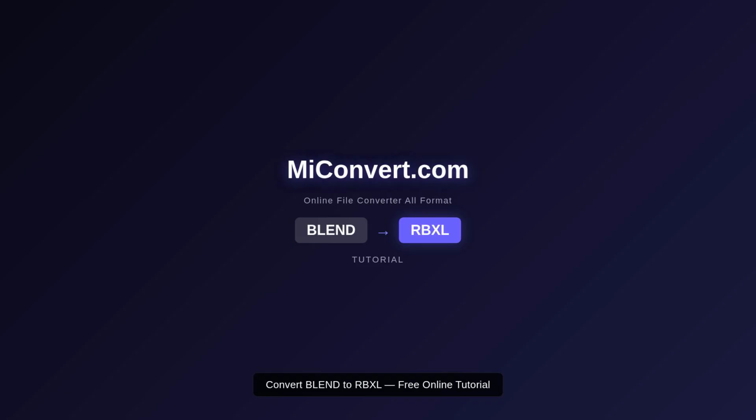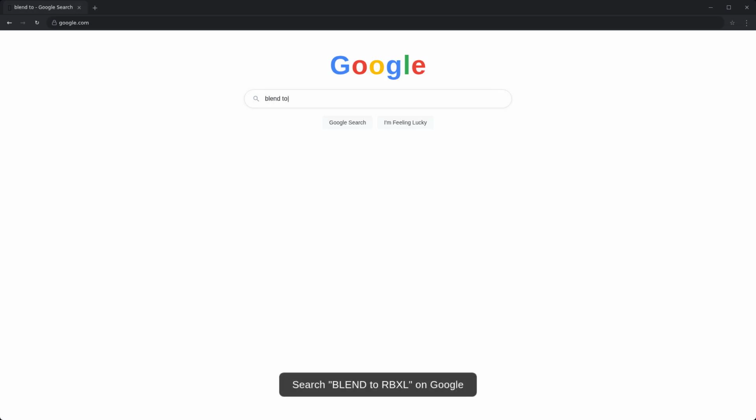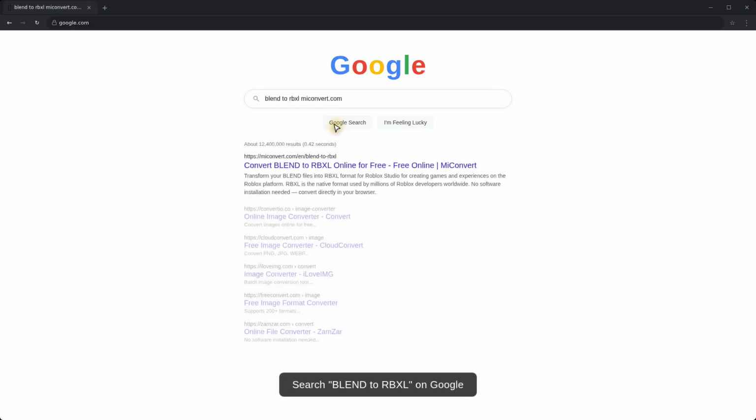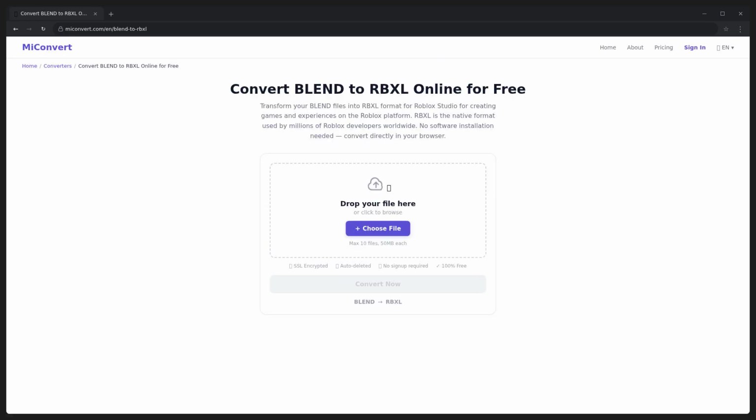and online. Open your browser and search for blend to RBXL MiConvert.com. Click on the first result to go straight to the converter. You are now on the blend to RBXL converter page. The interface is clean and easy to use.